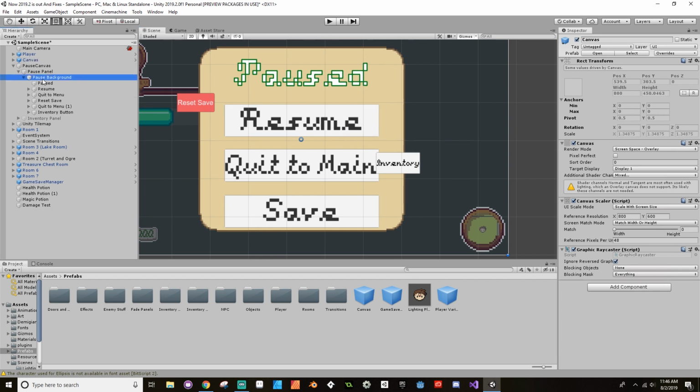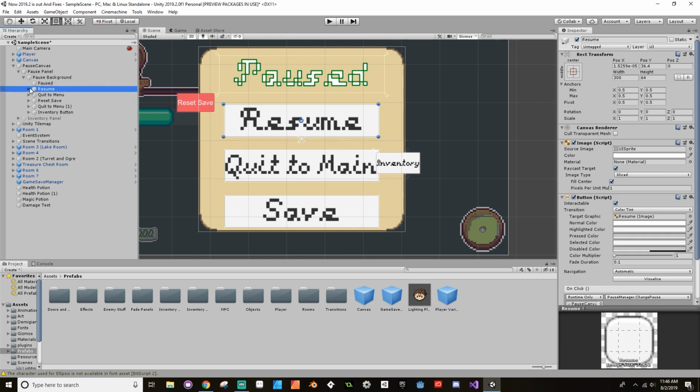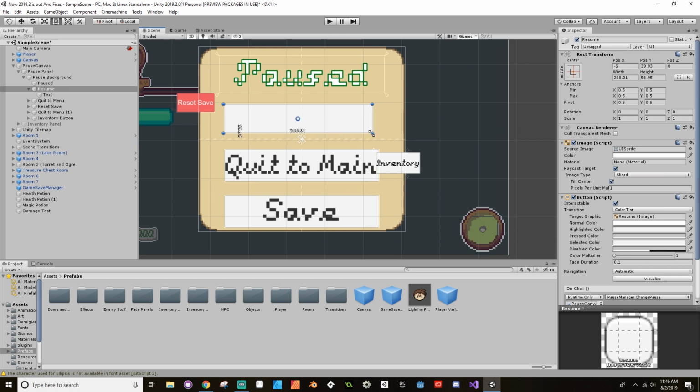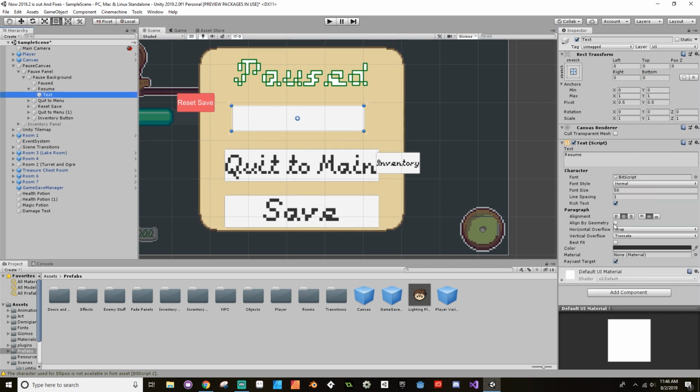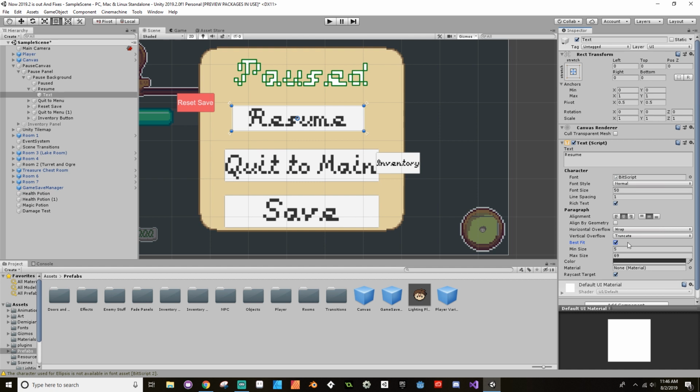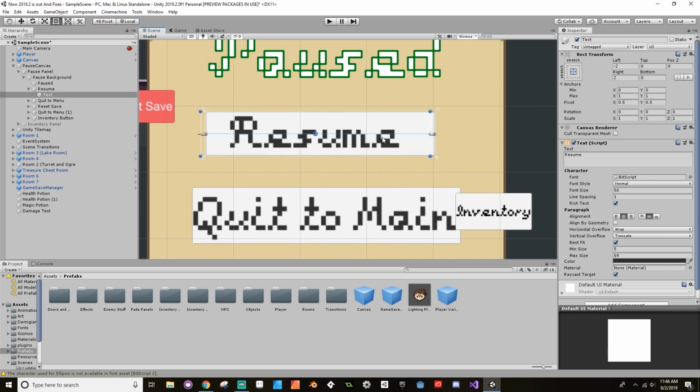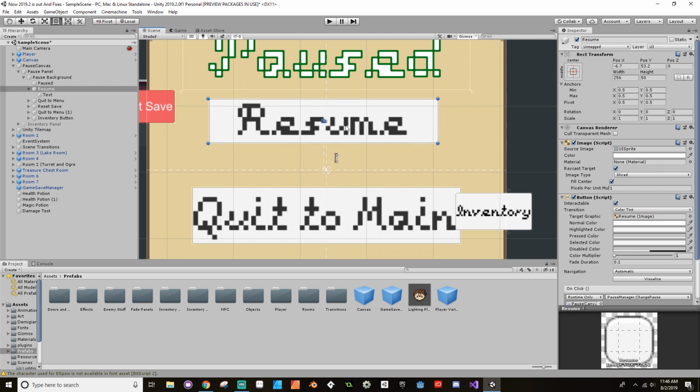Now, so we got the resume button. Let's make this smaller, say 256 by 50. And the text immediately disappeared. Let's use best fit. You want to avoid using best fit as much as you possibly can, but in this case, I think it works fine. And it's not like it's going to be a huge drain on resources. So let's put this right there.